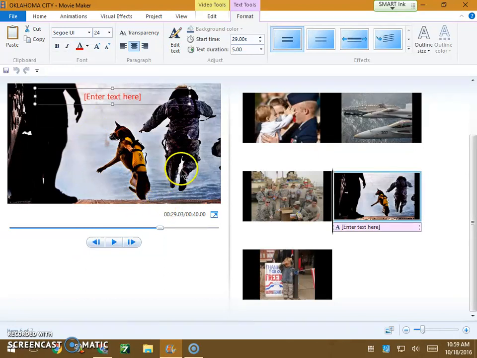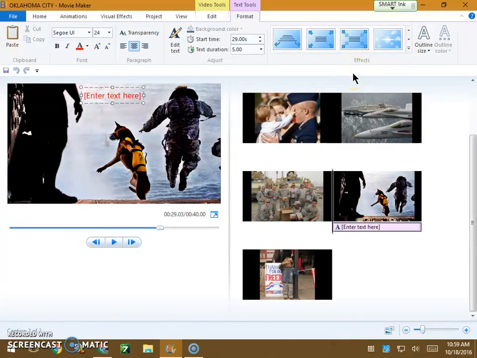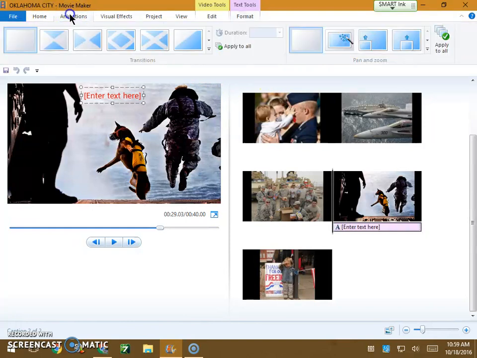The other thing with the text, once you put the text in, you can change how it comes in. You can have it spin in. There's all kinds of different stuff you can have. Oh, I want it to come in from all different angles. That's fine. Once you do that, we're going to go to the animations. So now we're set to go into the animations.